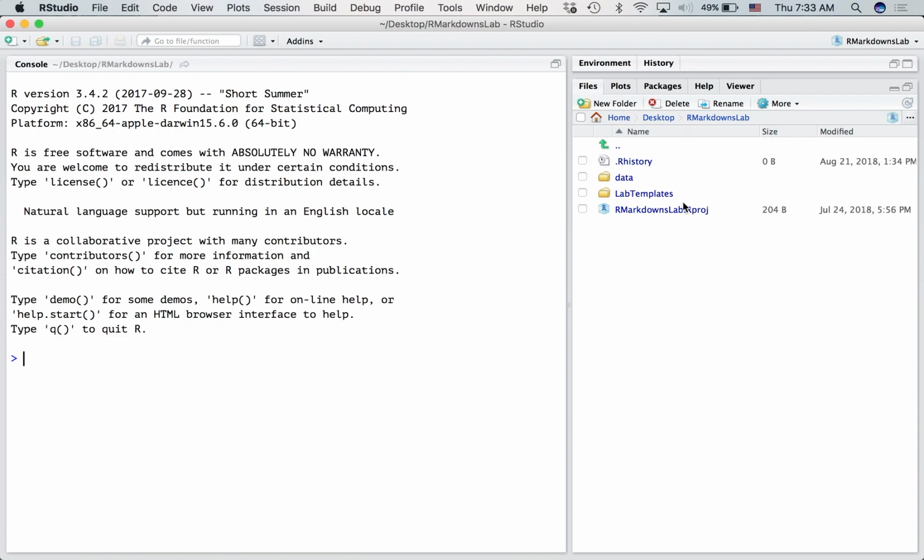Okay, so over here on the right hand side we can see our files. We're inside our new folder we made. We've got the data files, the lab templates, and over here we've got the console, so we can actually enter commands into the console. For example, just like a calculator, 1 + 1, press return, and that equals 2.